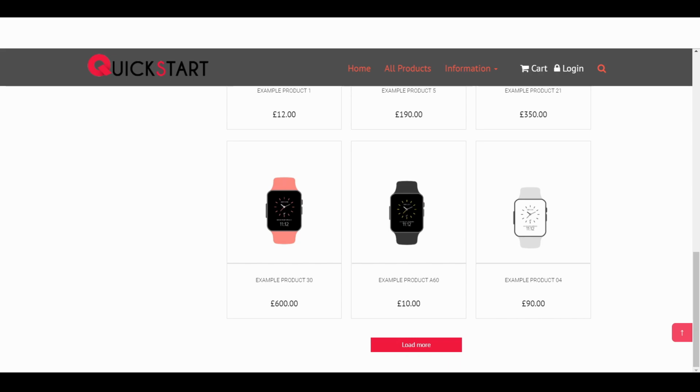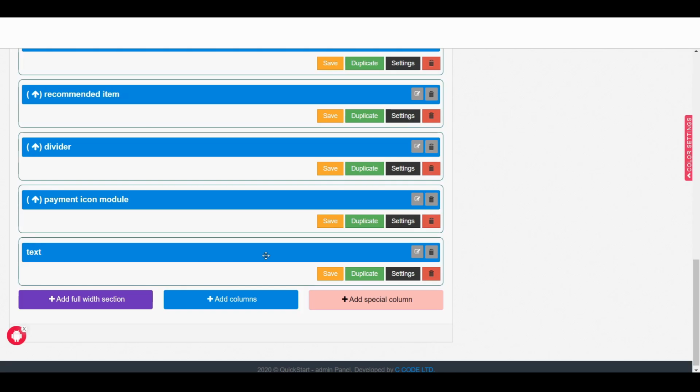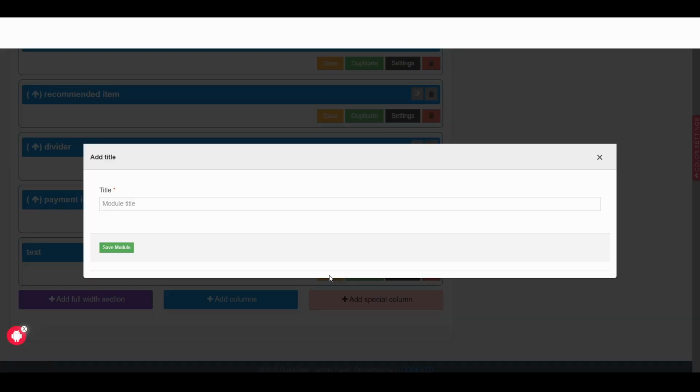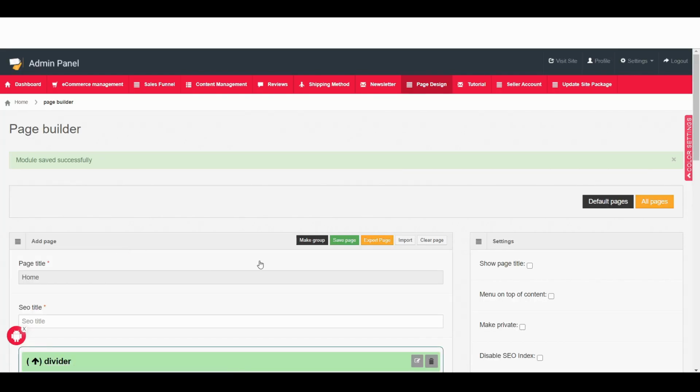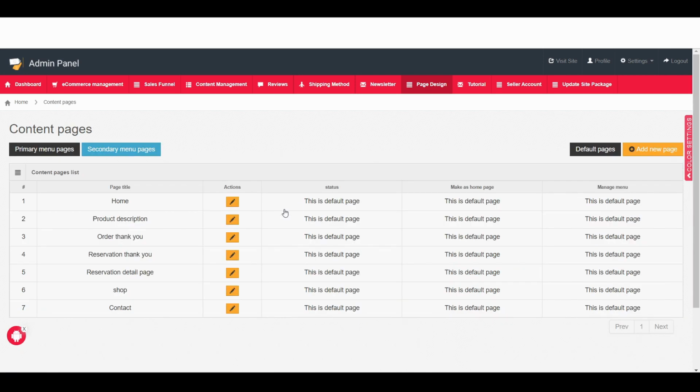So first of all, let's go back to the admin area. That footer module, actually you can save it to your system. So first let's save it. Click on save. I save footer and then click on save module. Now if I, let's say, go to the contact page or any other page, let's say go to default page, and here you can see the shop page.